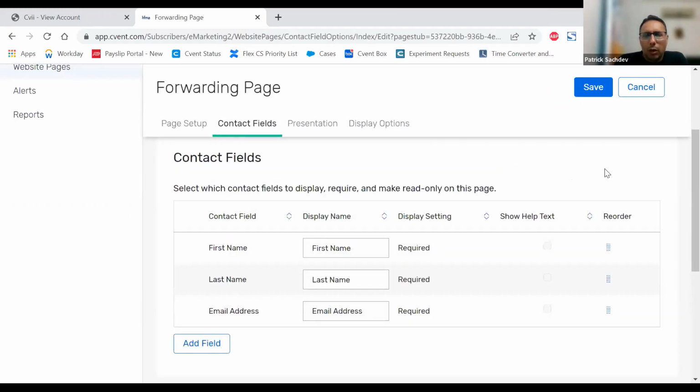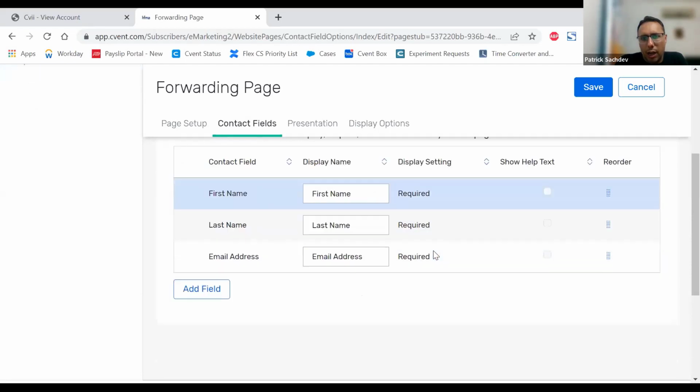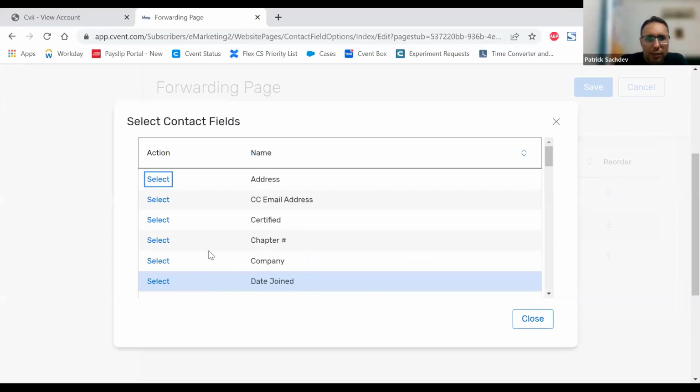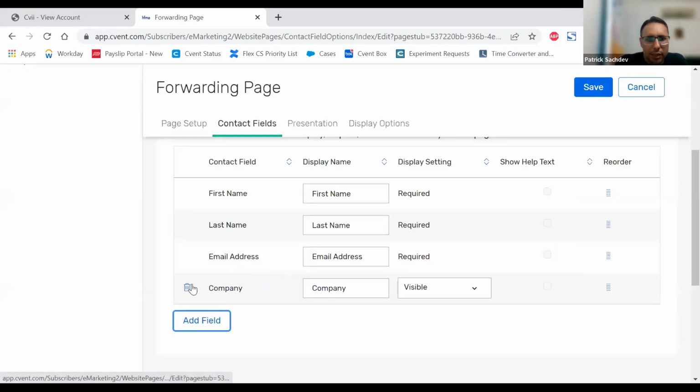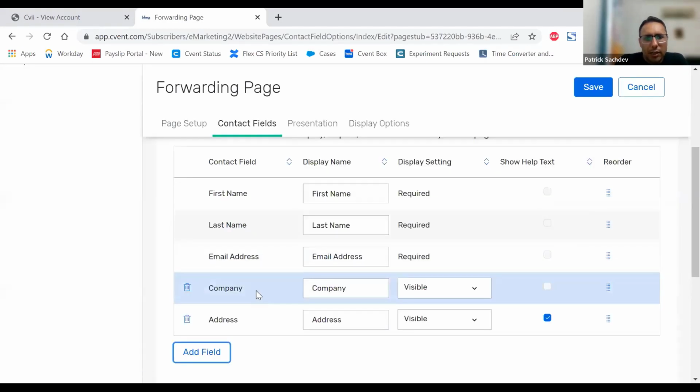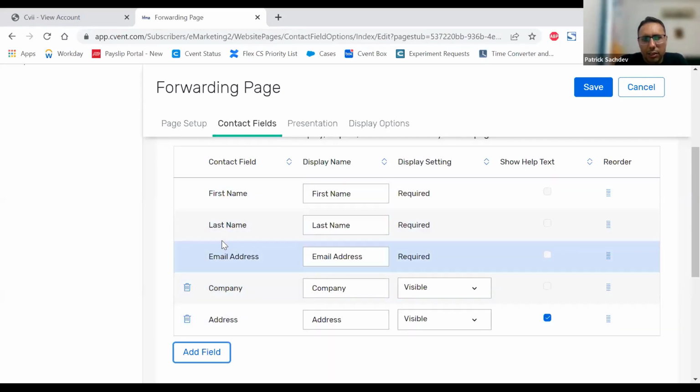Okay, now on this tab, you're able to select which contact fields will display and whether they're required or they're optional. You can add additional fields. The first name, last name, and email address fields are always required. There is no option to remove them. You are, however, able to add additional fields such as, say, company or chapter or address. And you will notice that a bin icon appears next to the additional fields, but not for these three because these are the default fields.